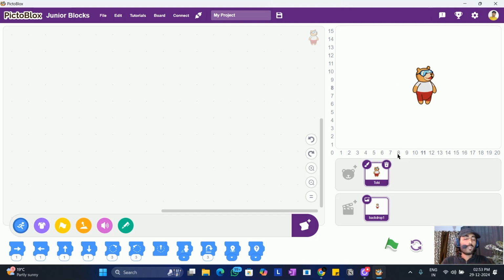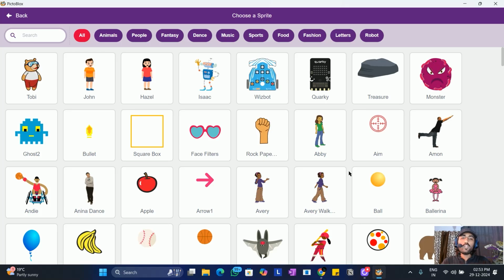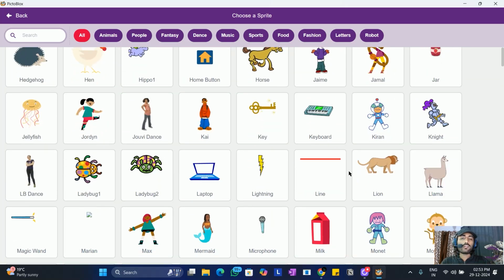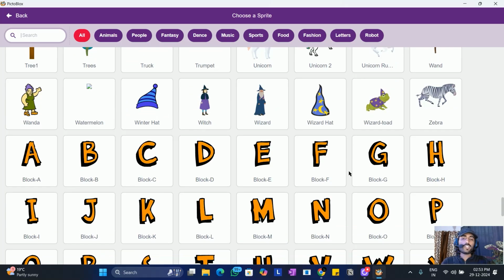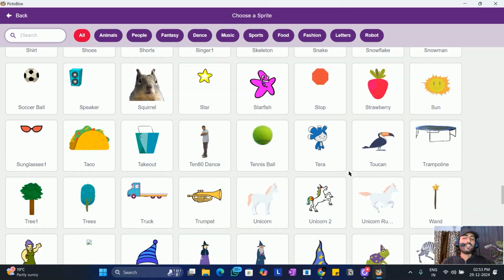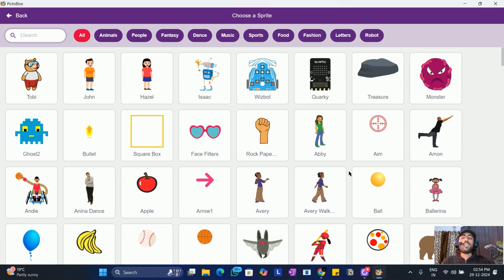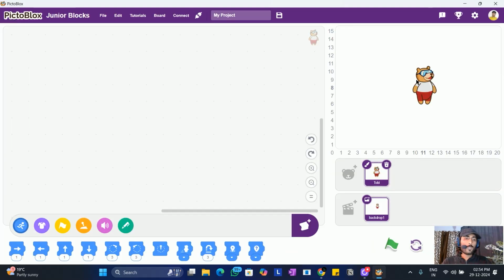Okay, so the name of the character is Tobi, and if you wish to add more characters like this, you can click on this icon, and here you will get a complete list or interface from where you can select different characters, whichever you are interested in. And if you wish to design your own character, you can click on that paintbrush icon. And if you wish to upload your character from a laptop, maybe a photo, you can use this upload sprite option. Okay, let's go back.